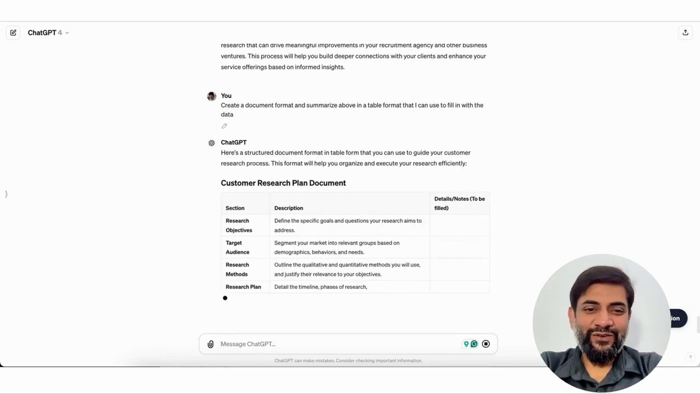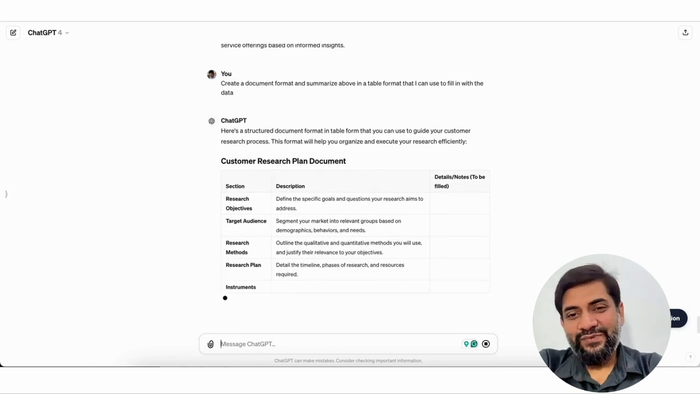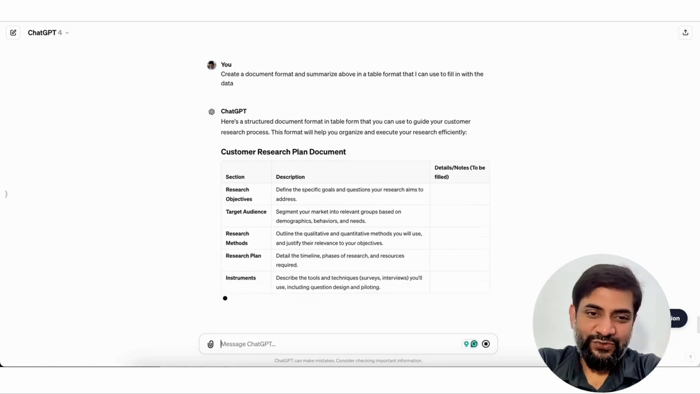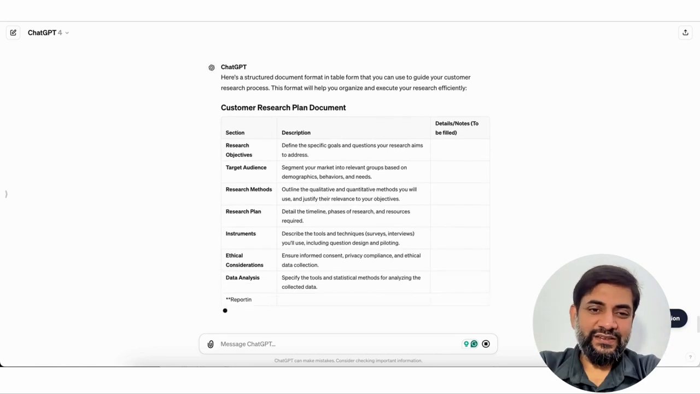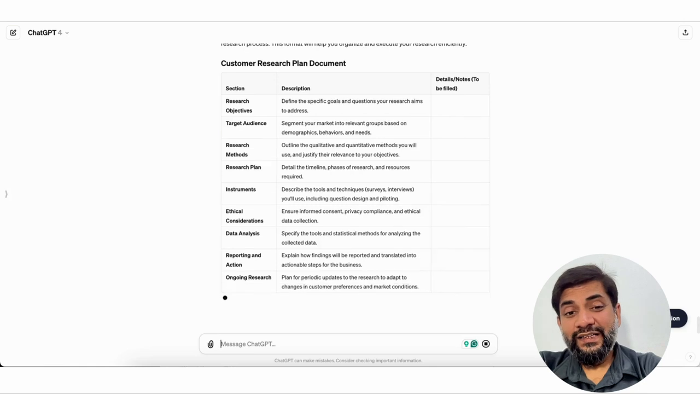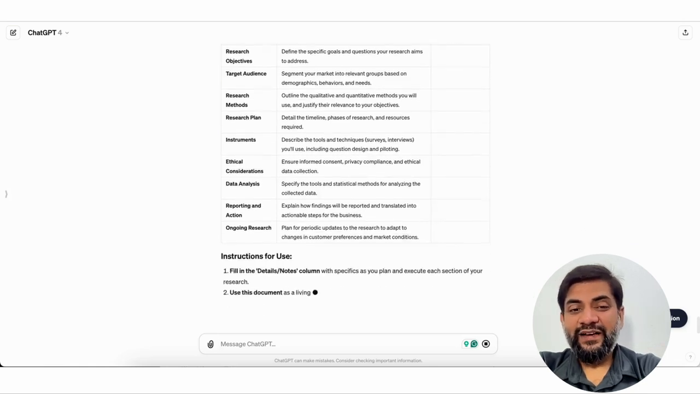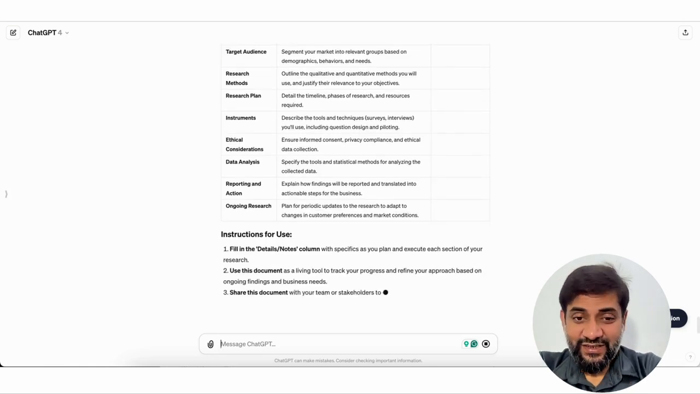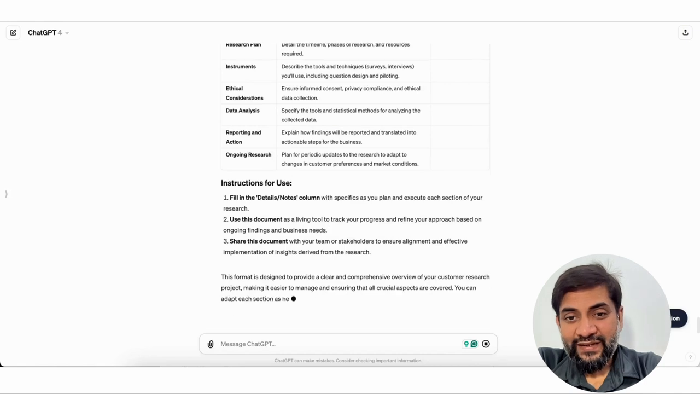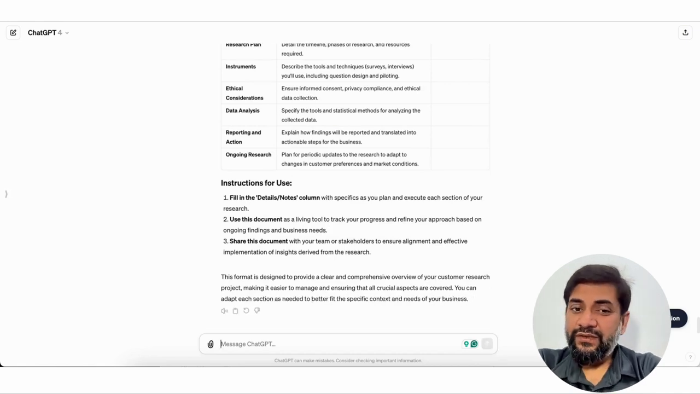So customer research plan document, starting from research objectives, the description, and then a note section where I can fill in my notes. Target audience, research methods, research plan, instruments, ethical considerations, data analysis, reporting and actions, and ongoing research. Fill in the detailed notes column with your specifics as you plan and execute each section of your research. Use this document as a living tool to track your progress, and then share this document with your team or stakeholders to ensure alignment and effective implementation of insights derived from the research.